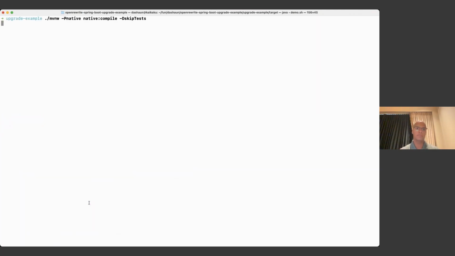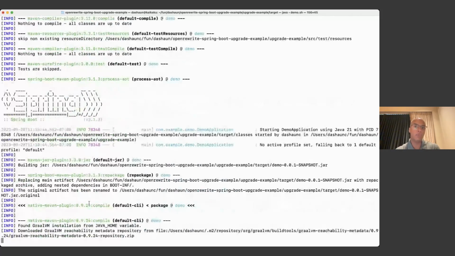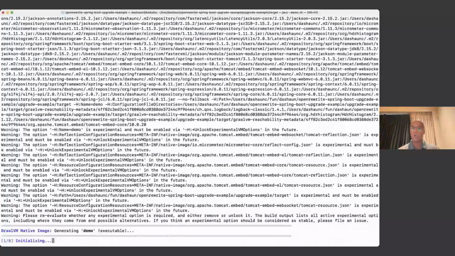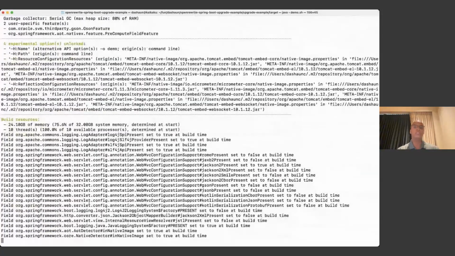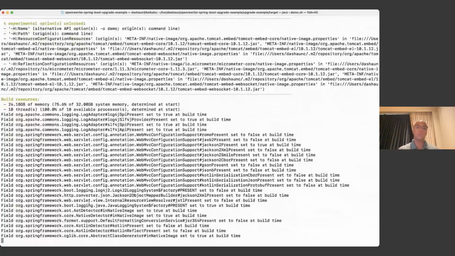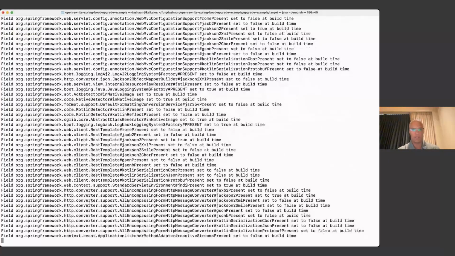But wait, there's more. Now, because we're on Spring Boot 3, we can do the AOT processing. We can use GraalVM, and we can analyze our code. It's going to analyze every bit of our code, and it's going to find out which code we're using, which code we're not. The stuff that we're not using, it's going to throw away. So it's going to optimize our code, and it's actually going to deliver a statically linked native binary.